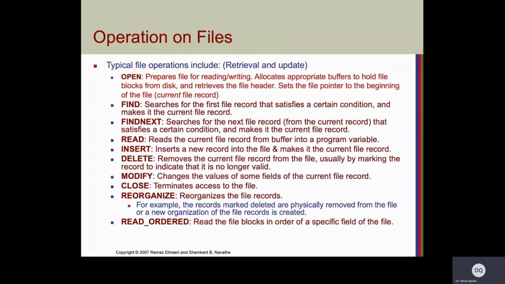So far we have studied how records are maintained, what storage devices are, and how records are maintained. Now records are part of a file, so how are files maintained? Now, operations on files: there are several typical operations that we can do on files.